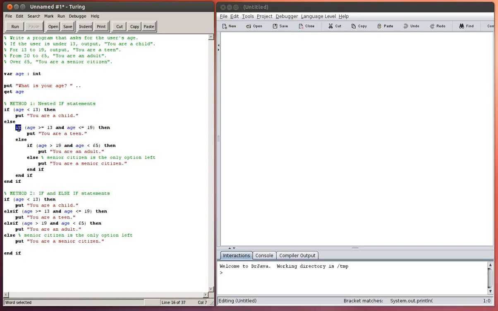And then we ask our next question. So in this case, you can see, first I ask whether or not they're a child. Is the age less than 13? If that's true, you put they're a child, and then you jump to the end. But if that's not true, now I have a whole new set of questions I have to consider. Are they greater than or equal to 13 and also less than or equal to 19 at the same time? That's why I use the and here. So if they're between 13 and 19, we say they're a teen.